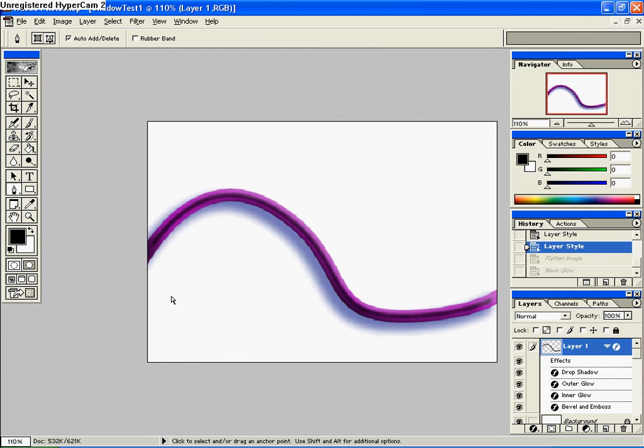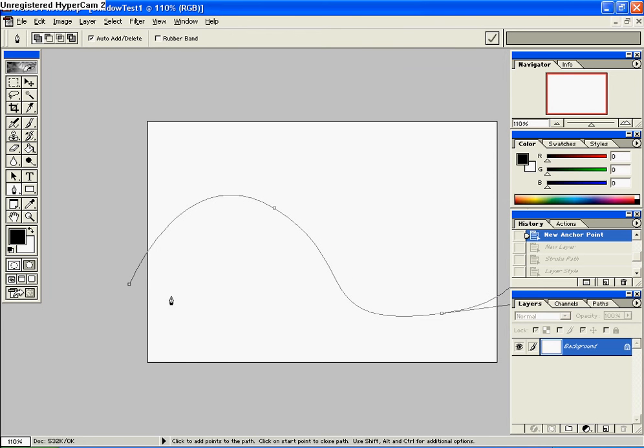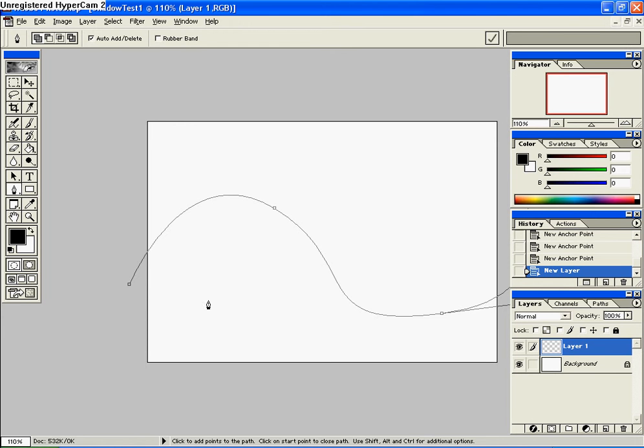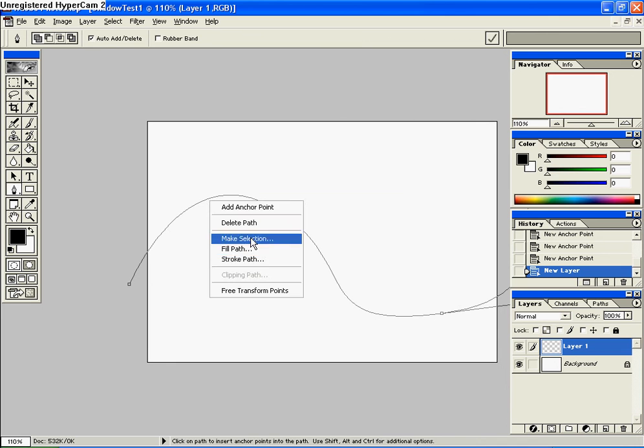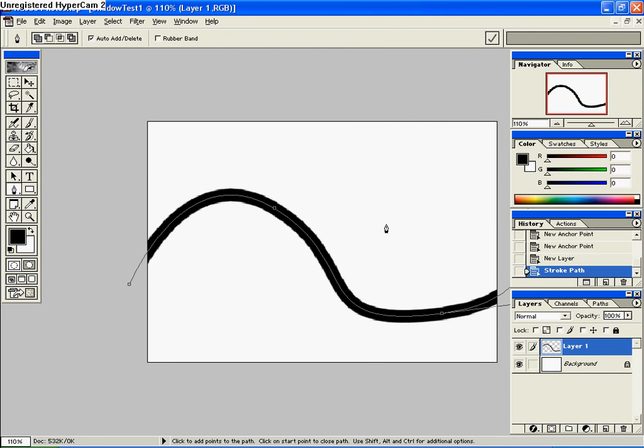And what I'm going to do is go back to where we have our pen tool here. I'm going to create a new layer and do a stroke path with the paintbrush, which is going to be black. And I'm going to try this again, only I'm going to do a different type of shadow, a 3-dimensional kind of shadow. So first of all, I'm going to change this a little bit.